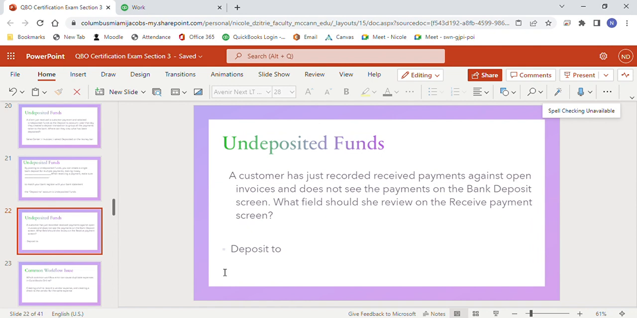That's what I was saying earlier. You could also go to the deposit to and see where it is currently deposited to. Is it still in the undeposited funds, or is it deposited to the bank account now? I hope this makes sense. You can visualize what I'm talking about.